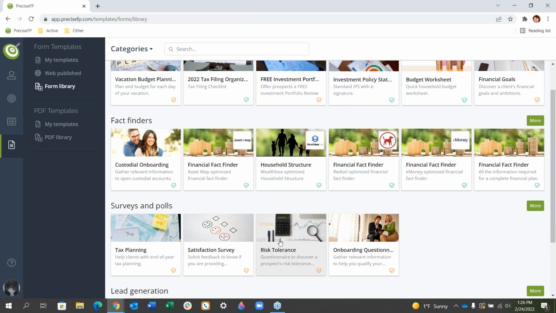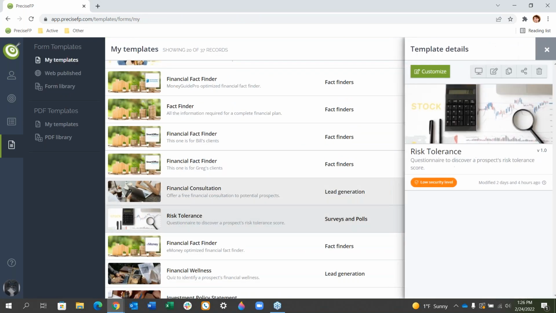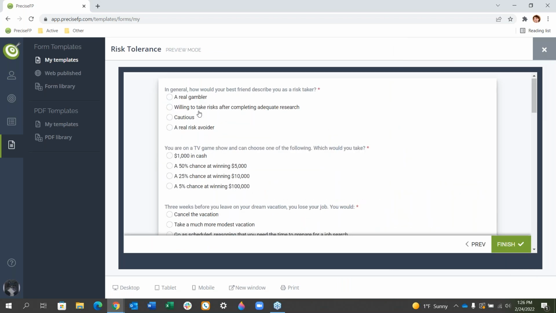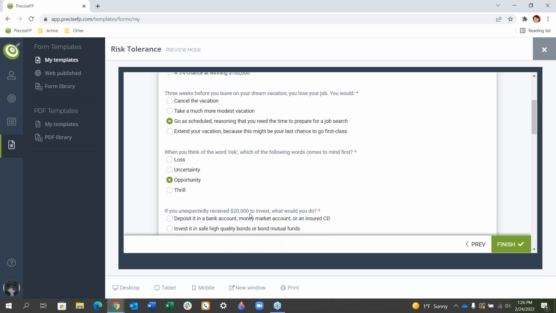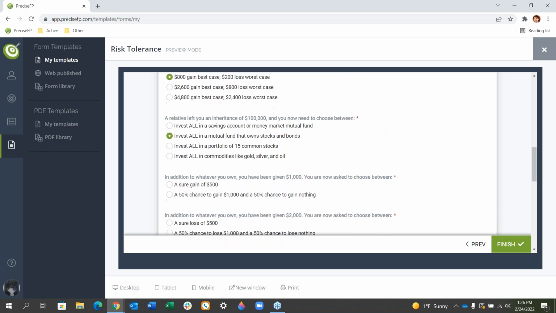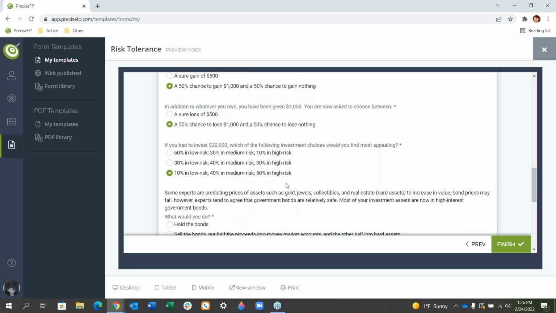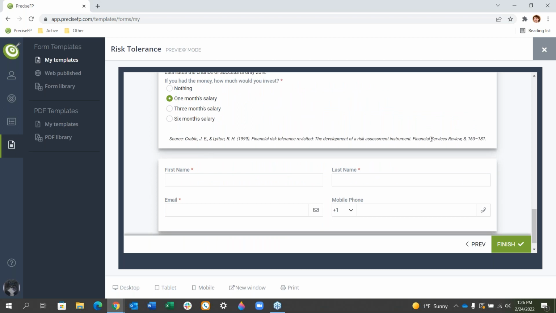Another very popular one is our risk tolerance. I want to show you that in preview mode, but also in the editor so I can show you how it works too. It's basically just this 13 question little survey. Questions are meant to be very understandable and relatable by your average client. Pop a couple answers in here. It's a scientifically validated and tested survey. We quote our source for it right here.